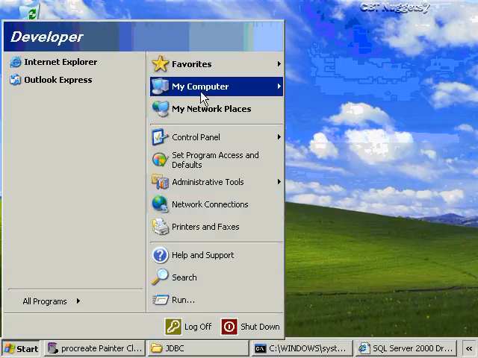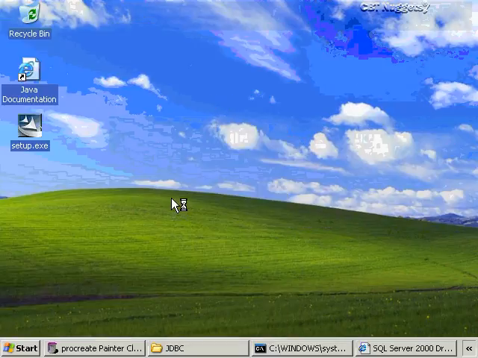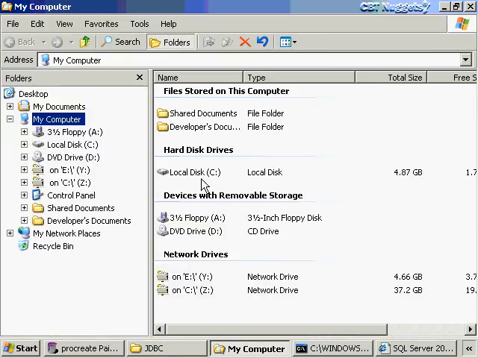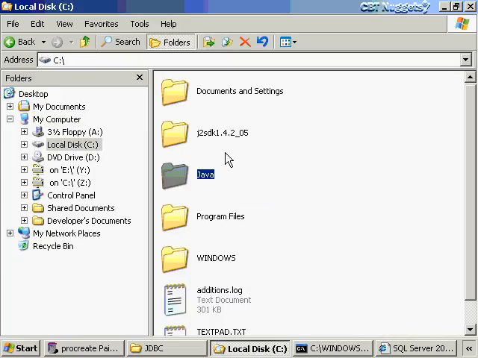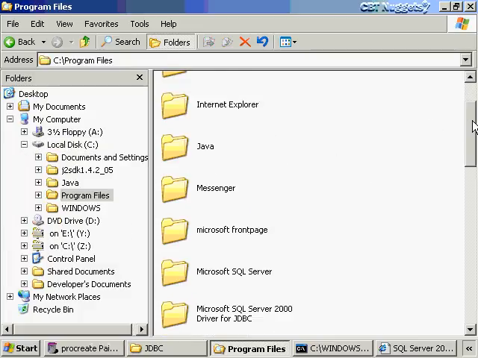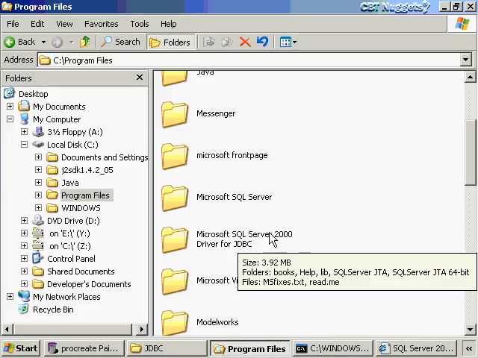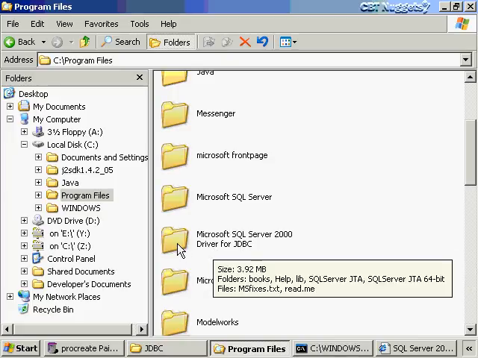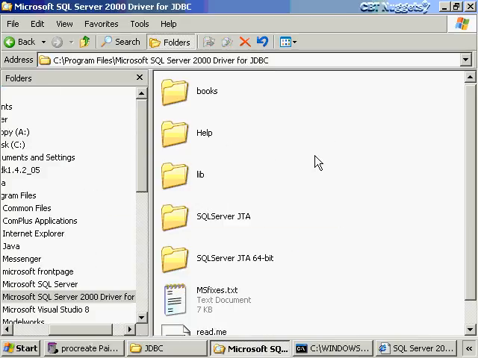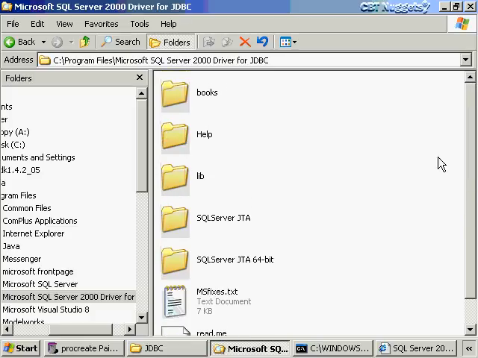If you go into My Computer, and I explore My Computer, and I go into where I installed the JDBC driver, the SQL JDBC driver. So let me go into my local disk, and I go into Program Files. And in Program Files, as I scroll down here, I get Microsoft SQL Server 2000 for JDBC. Let's go in here and take a look at what we have. We have several things. We have the books online, the help files. That's basically where that's coming from. A little bit more information, a readme.txt, all that stuff.